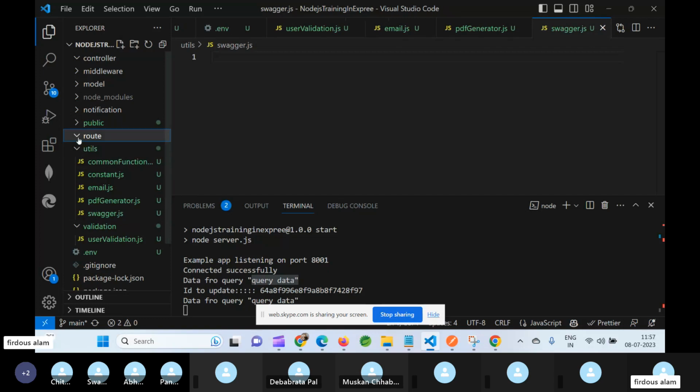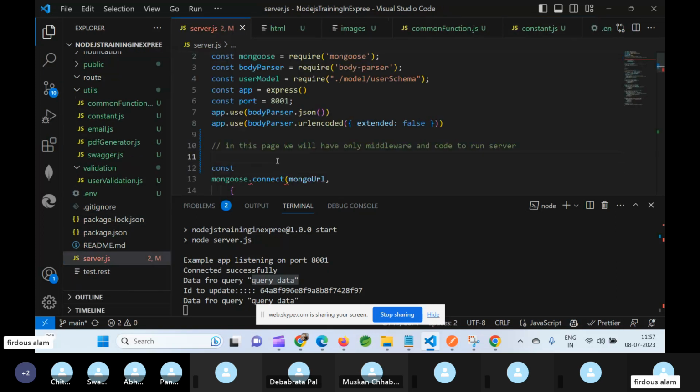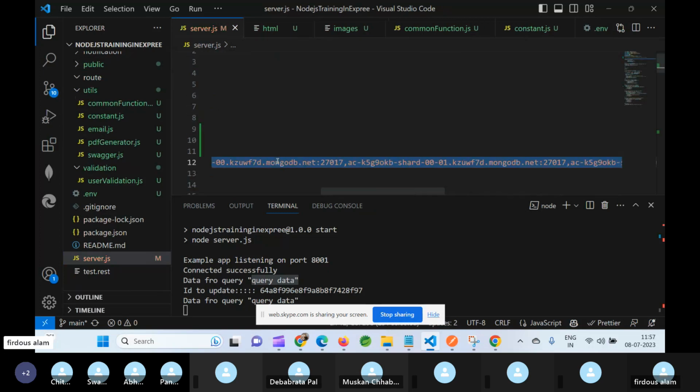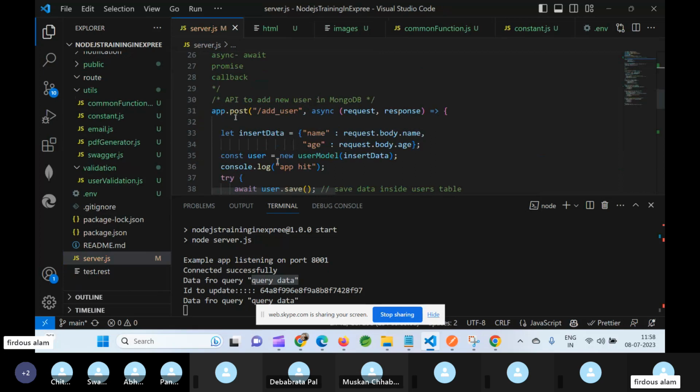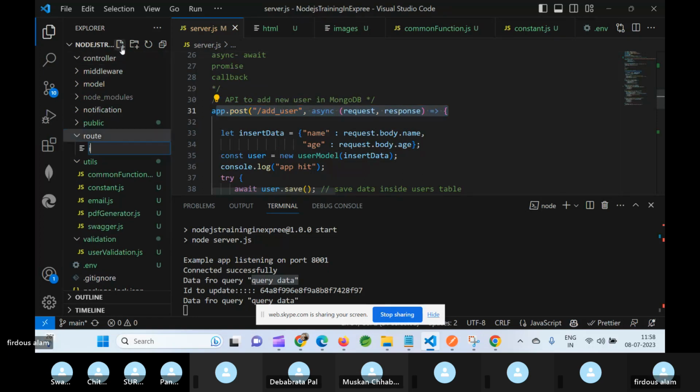Then we have routes. Let me show you that. Routes will tell us where to go if we hit the server, if we hit the URL. These are the routes. Okay, we will define these routes on separate pages also. Okay, for that we will have these routes, right? And here we will have just one page, index.js.